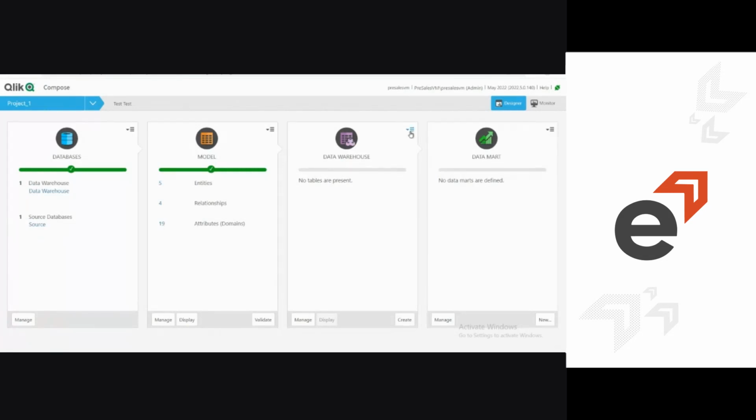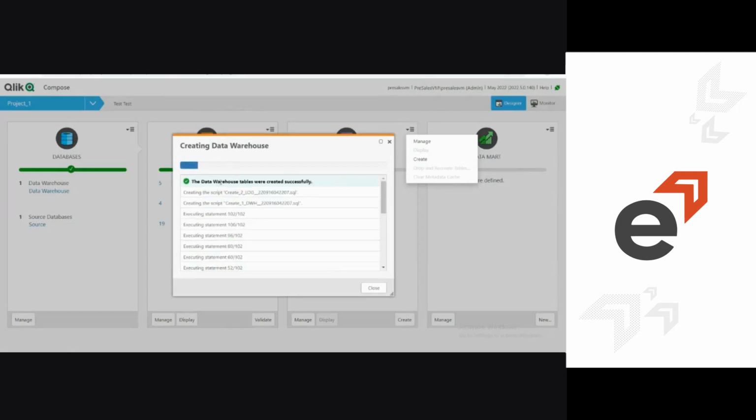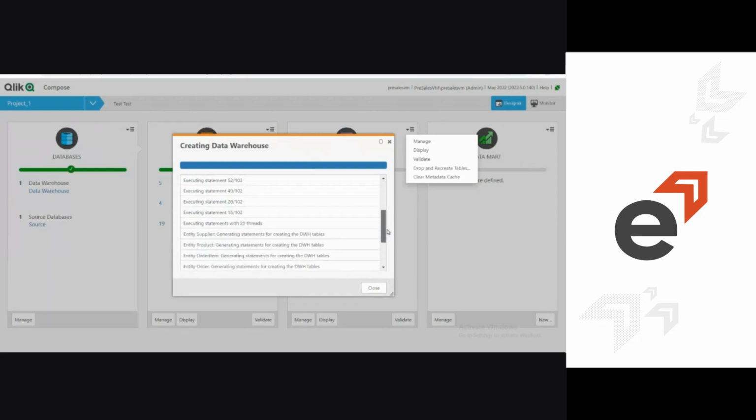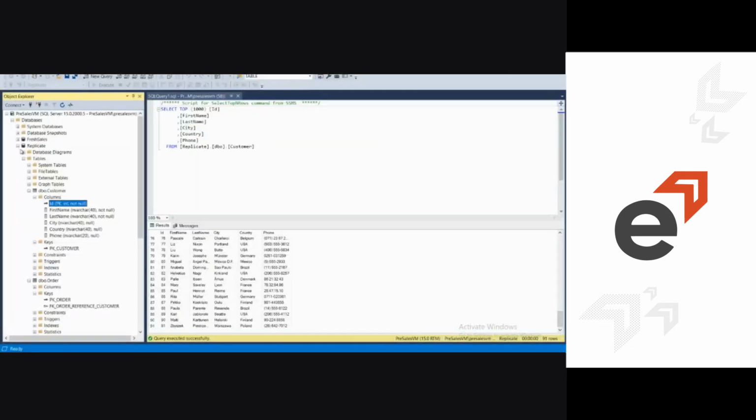Now I come to the data warehouse part. So I will simply click on create. As you can see, again, it has created the SQL scripts required to execute everything that I've mentioned in the previous one. So everything is created. All the data warehouse tables are created. Let's go quickly check here.